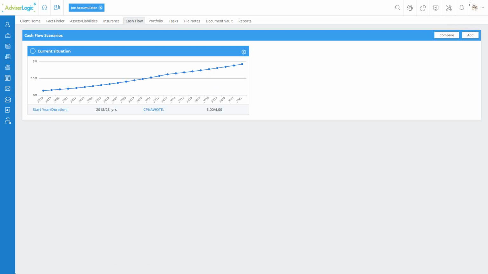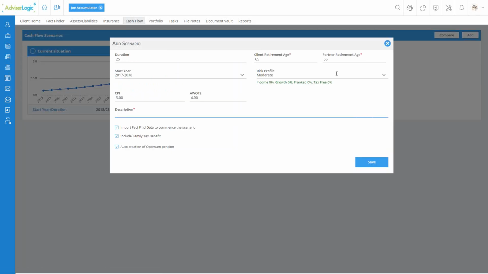So with cash flow modelling, the idea is that you come in and, as I said, you add in your current scenario. I've already built in a current scenario, but I will now show you how to add in one from scratch. So the idea is that you click on the Add button. The first pop-up that you're going to get is kind of setting up the parameters of the scenario that you're modelling.